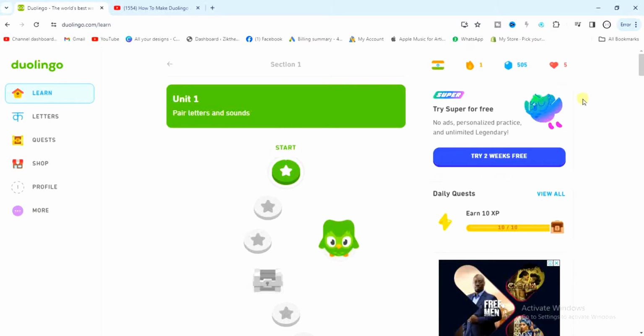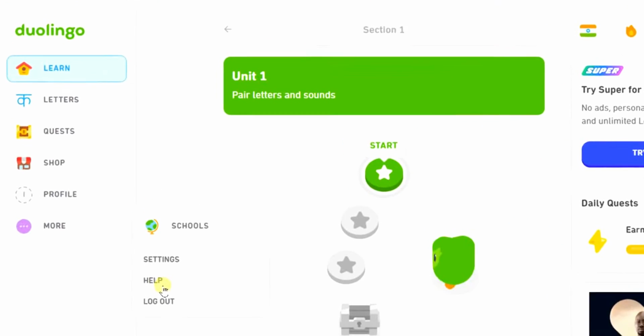All you have to do is go to duolingo.com. You have to go to a browser. You can actually do this on the app, but go to a browser, duolingo.com, and once you are on duolingo.com, log into your account, and then you'll land on your dashboard.